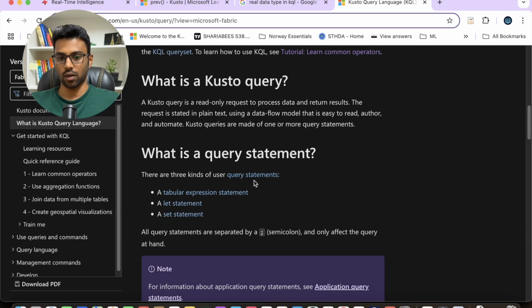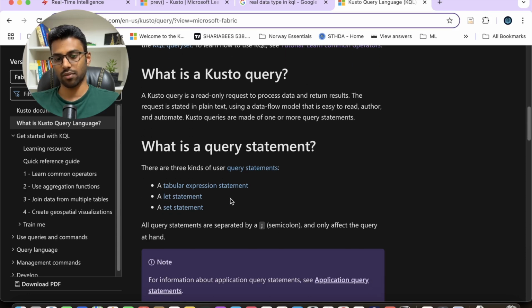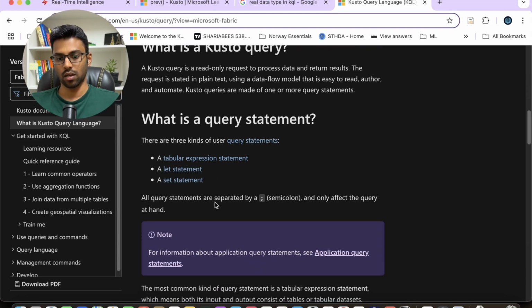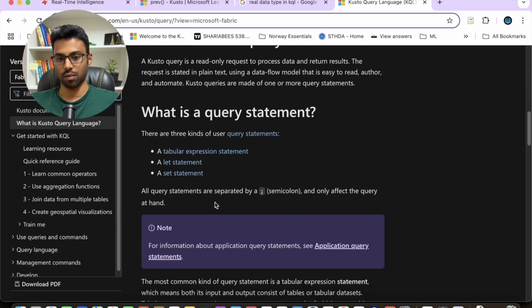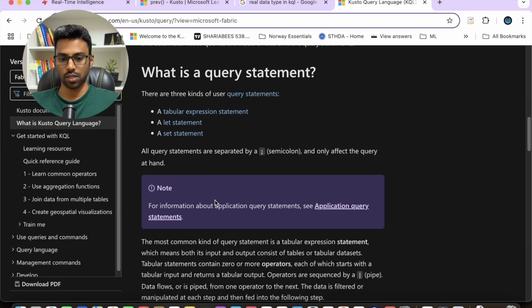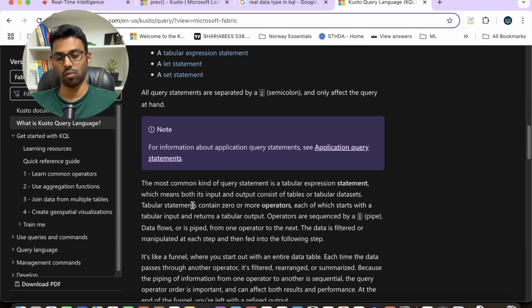What is a query statement? There are three different kinds of query statements that you can use, but for the purpose of this course, let's stick to the tabular expression statement. We have let and set, so don't worry about it much. We will keep things simple. A tabular expression statement is the most common kind of query statement.